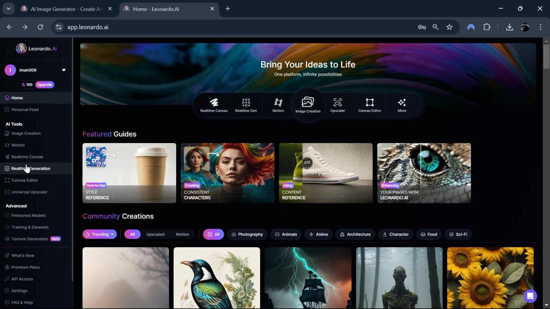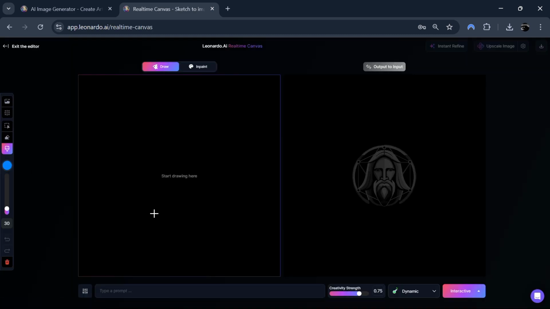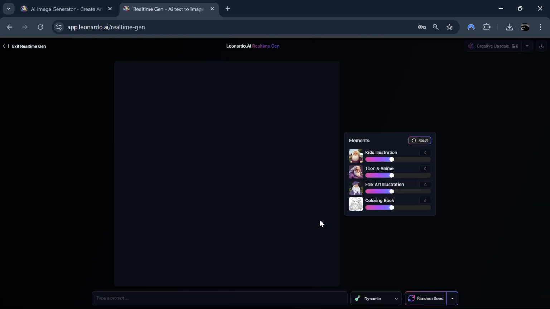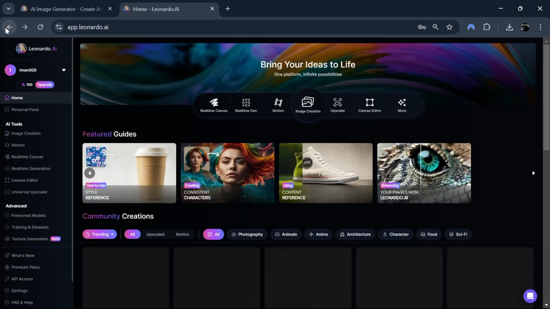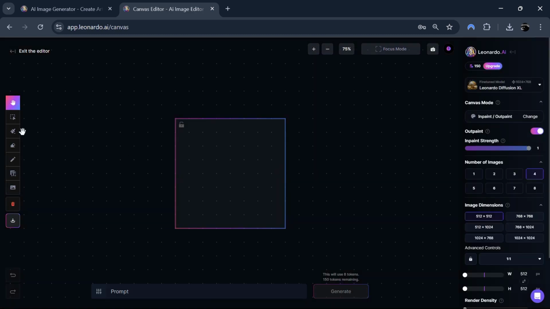Real-time Canvas is a tool that allows you to interact with and manipulate images in real time. You can refine, add elements, or tweak your images while seeing the changes as they happen. Real-time generation provides a faster and more dynamic way to generate images as you make changes. It may be optimized for generating quick previews or faster AI outputs. Canvas Editor is a more advanced tool that allows you to edit AI-generated images by painting over them, erasing elements, or modifying certain parts manually. It's like a blend of a digital painting tool with AI capabilities.